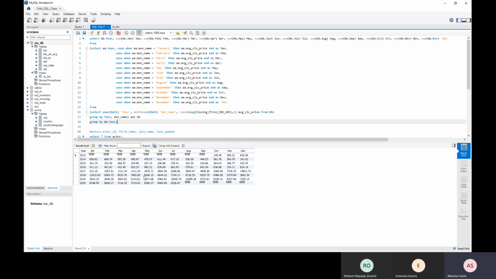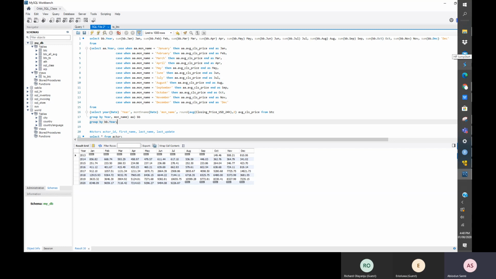Now suppose you want to make use of these results maybe later, and you don't want to create a table. You can create a view. A view is just like a temporary table. So that is a temporary table.